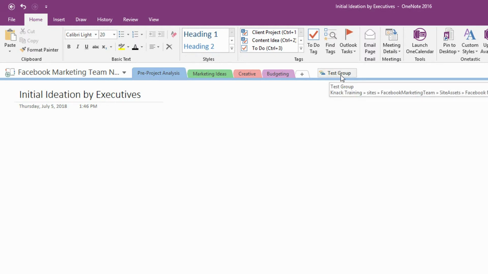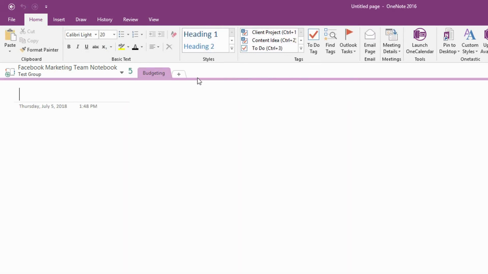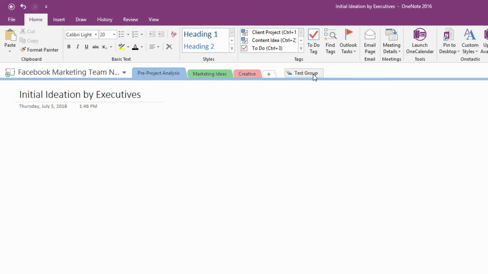Notice that it's a button over here effectively, and that I can take something like budgeting and drag it into the test group. There it is. And budgeting is now inside, notice right here, Facebook Marketing Team Notebook Test Group. So the group within the notebook is where this budgeting tab is. I can use this little up arrow here to go back up a level. And you see how the budgeting tab now lives inside of this section group over here?